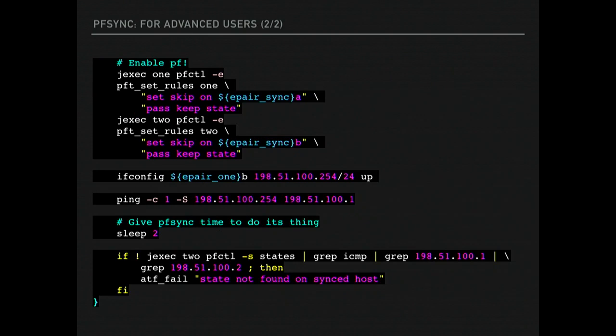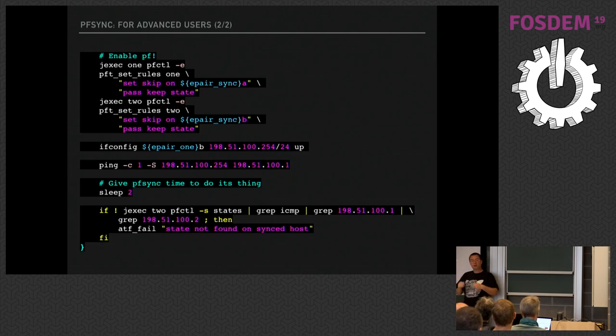What do we do next? Well, we turn on PF. We set some rules on both hosts. We set up the interfaces, and then we send a ping to it. Select the correct source interface, just in case that would go wrong. Give pfsync some time to actually synchronize the states, because this is not an instant process. And then we go and look not at the jail that saw the traffic, but at the other one. Do you have the corresponding state for this? So we just grep and go look, does this state exist? If it does not exist, we error out. If it does exist, everything worked, and it's awesome.